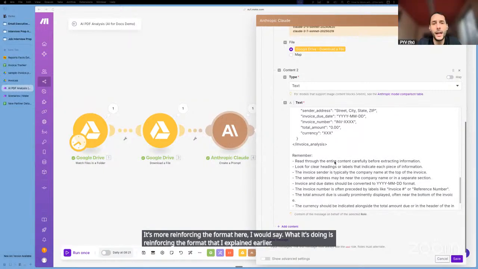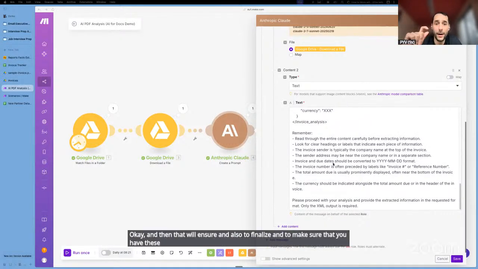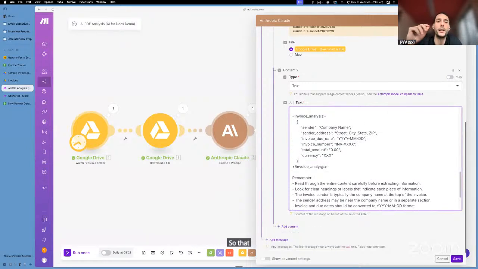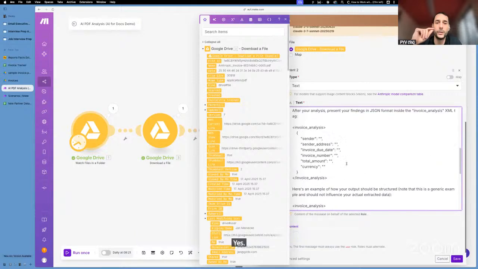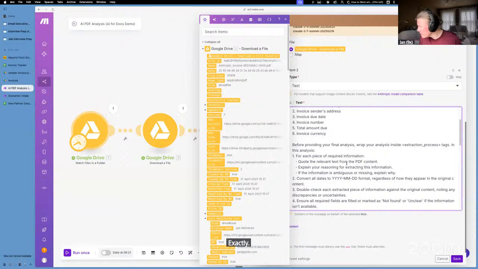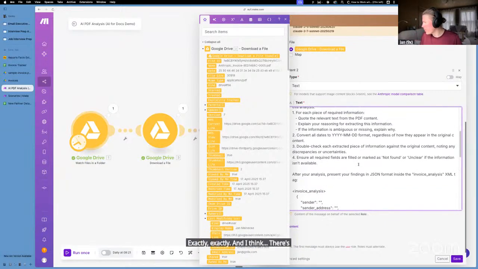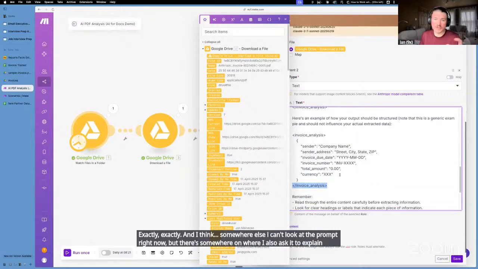Okay, and then to finalize and make sure that you are able to parse that JSON, you specifically ask Anthropic, which to be honest it tends to do very often, to return that inside of specific XML tags, so that you will have an XML that contains invoice analysis, and that is basically the part where the JSON is going to be outputted. Exactly. And I think there's somewhere else, I can't look at the prompt right now, where I also ask it to explain its analysis, and that's why it gives me those two different XMLs.